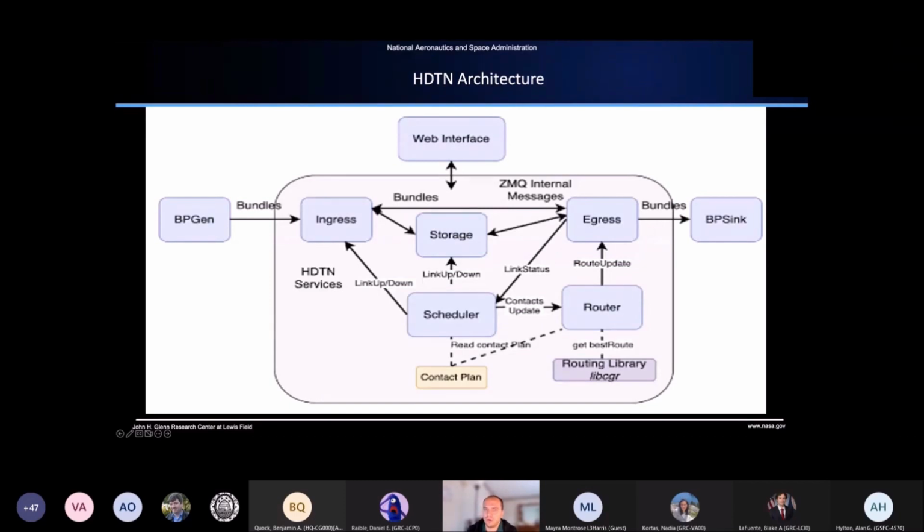And then we have the router module. The router module gets the next hop and the best route leading to the final destination using one of the algorithms in the routing library. Currently, we support the contact graph routing, or CGR, which uses Dijkstra's algorithm, and that's the default algorithm used in HDTN. However, there is also a new routing algorithm called contact multigraph routing in the library, which can be used as well, which can be a much faster implementation of CGR.